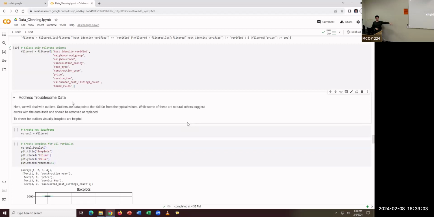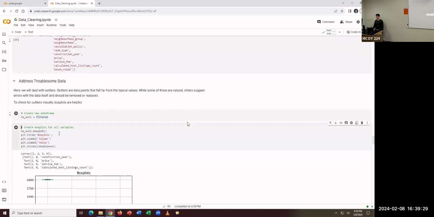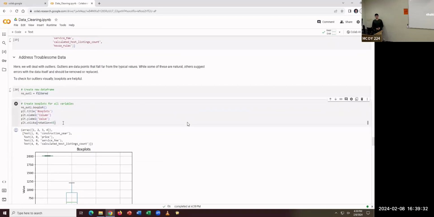There are reasons why not to, but we're not going to get too far into that. We're just going to talk about how to do it and a tiny bit about when. So again, to make sure that we have saved our work all the way through, that we can refer back to our old sets, we're going to create a new data frame specifically for addressing this troublesome data. Right. A good way to visually check if you have outliers is to create a box plot.